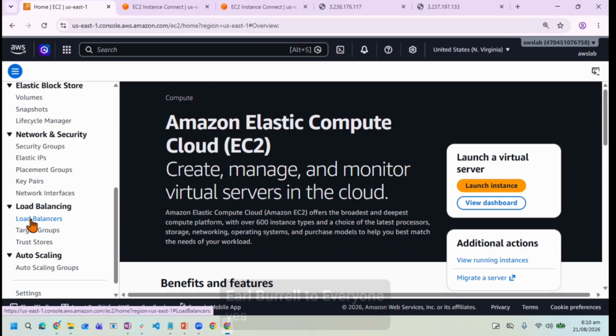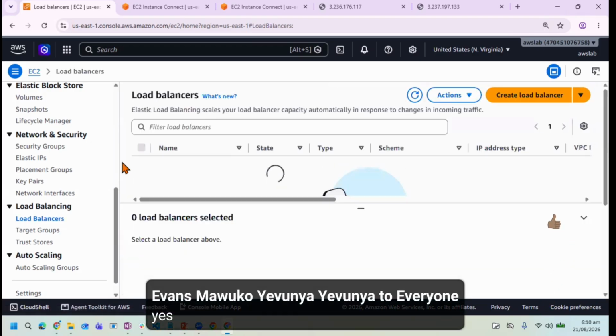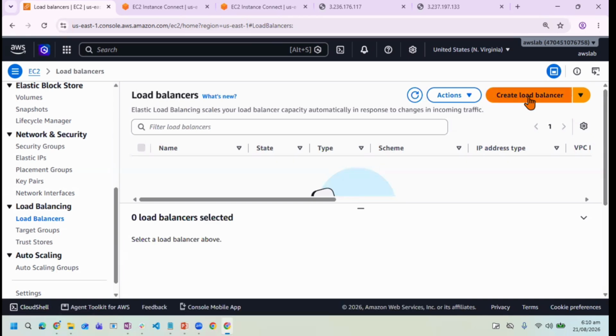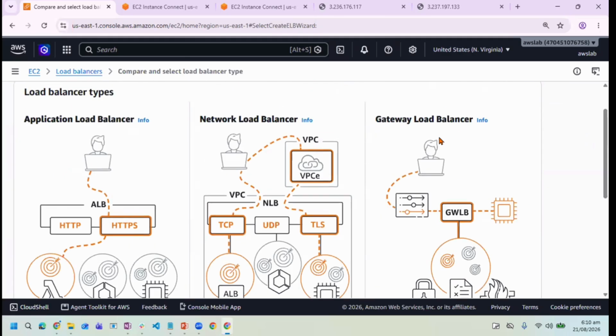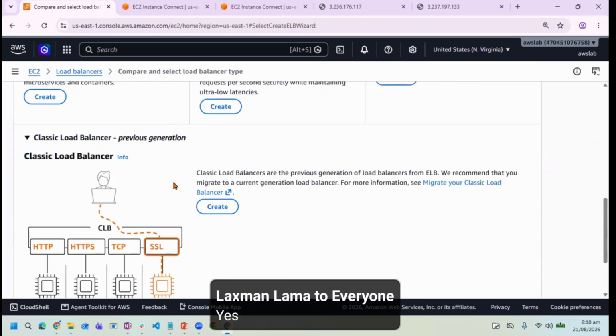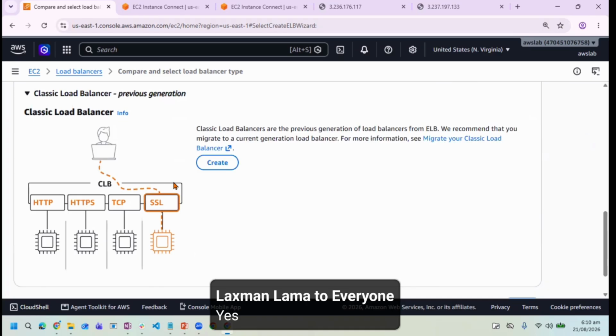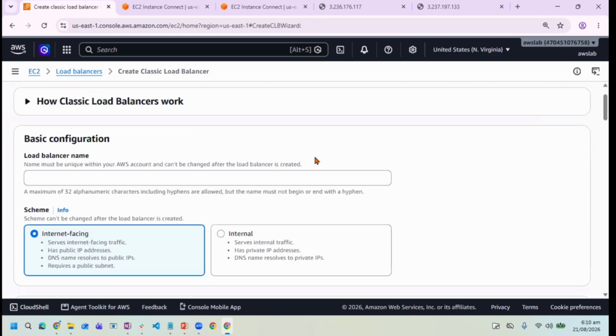Okay, all right, so now let's go ahead and click on load balancers. And then click on this orange color button, create load balancer. There are four types of load balancer actually: application load balancer, network load balancer, gateway load balancer, and classic load balancer also is there. So we will start with the classic load balancer. If you scroll down, you will see the classic load balancer, the previous generation. We will click on create the classic load balancer.